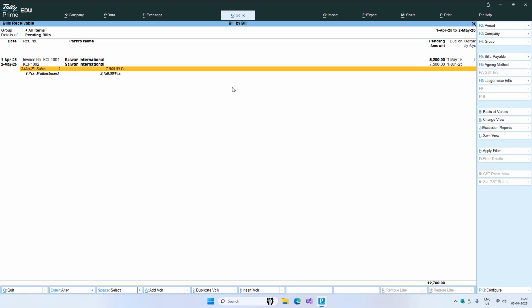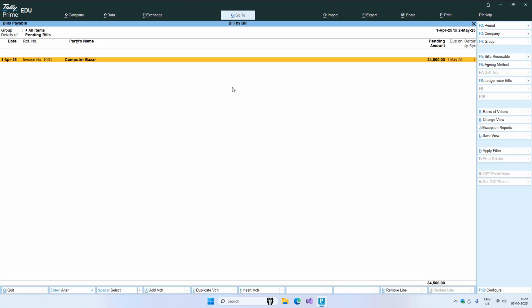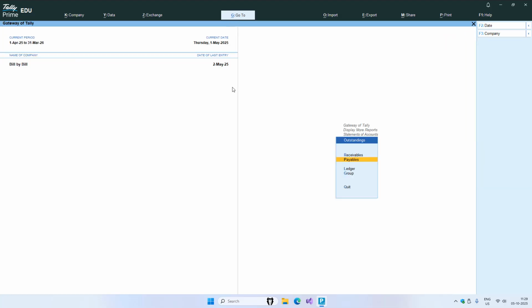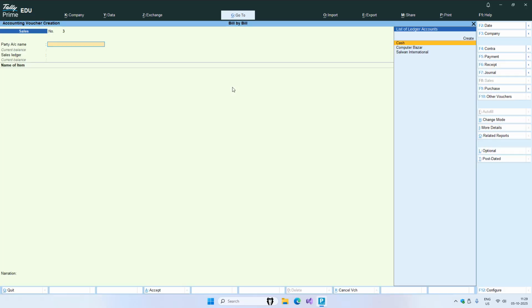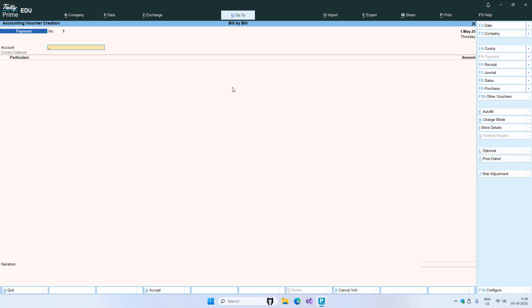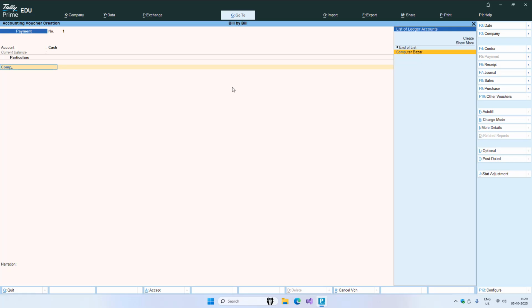So let's say I see the payable report, and here you can also see that for the Computer Bazaar we already have 1 day over from the due date, that is the 1st May 2025. Now let's say I add a payment to Computer Bazaar, F5 for payment, and I do a cash payment, and choose Computer Bazaar.